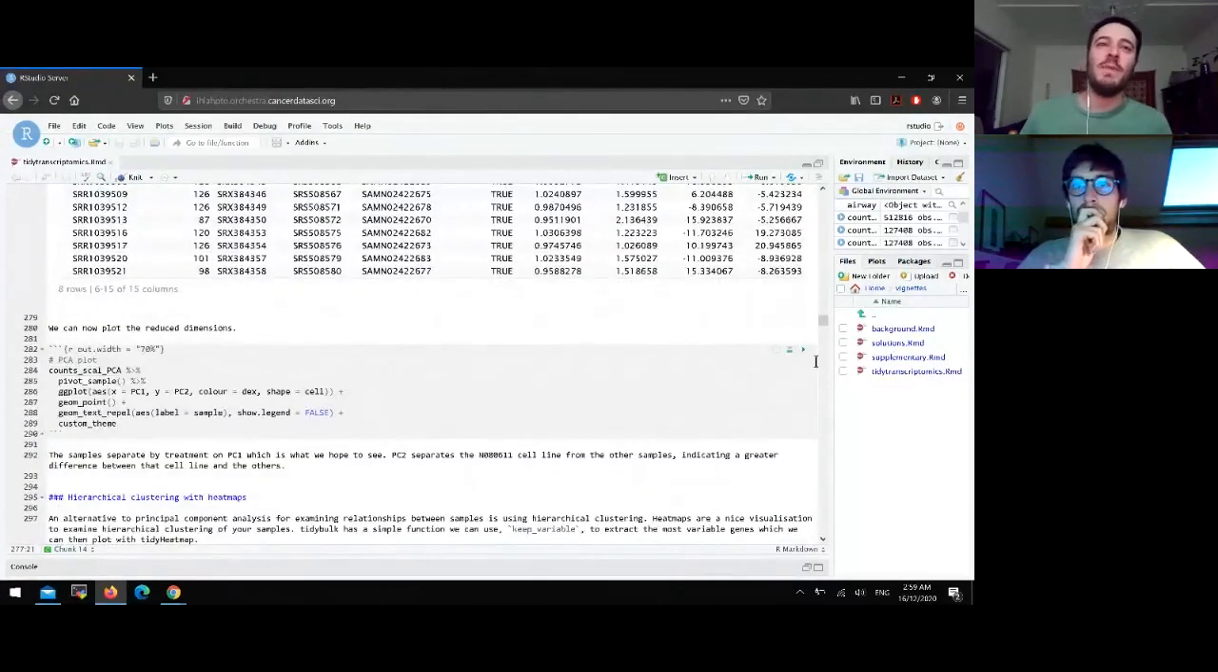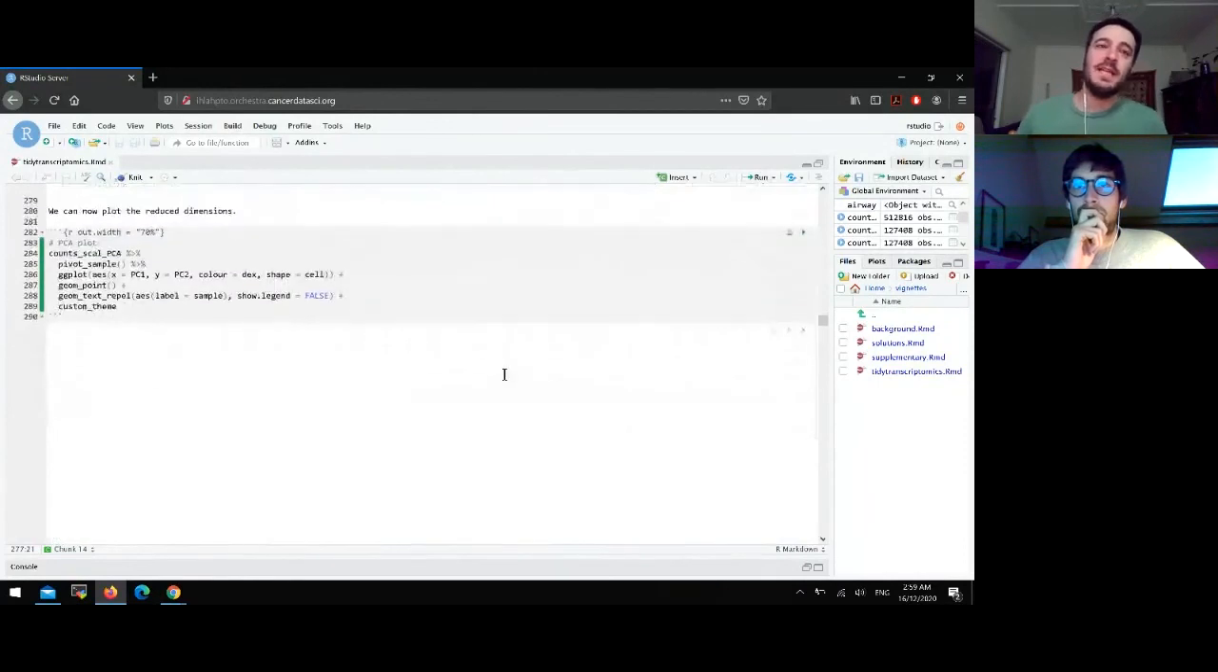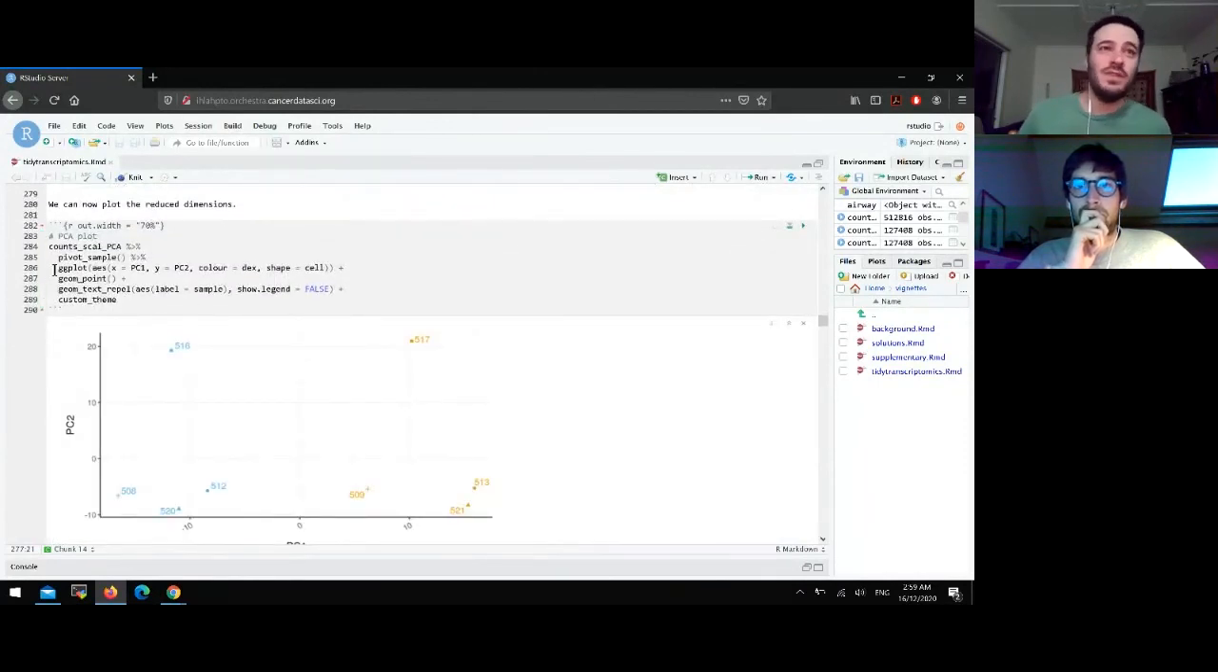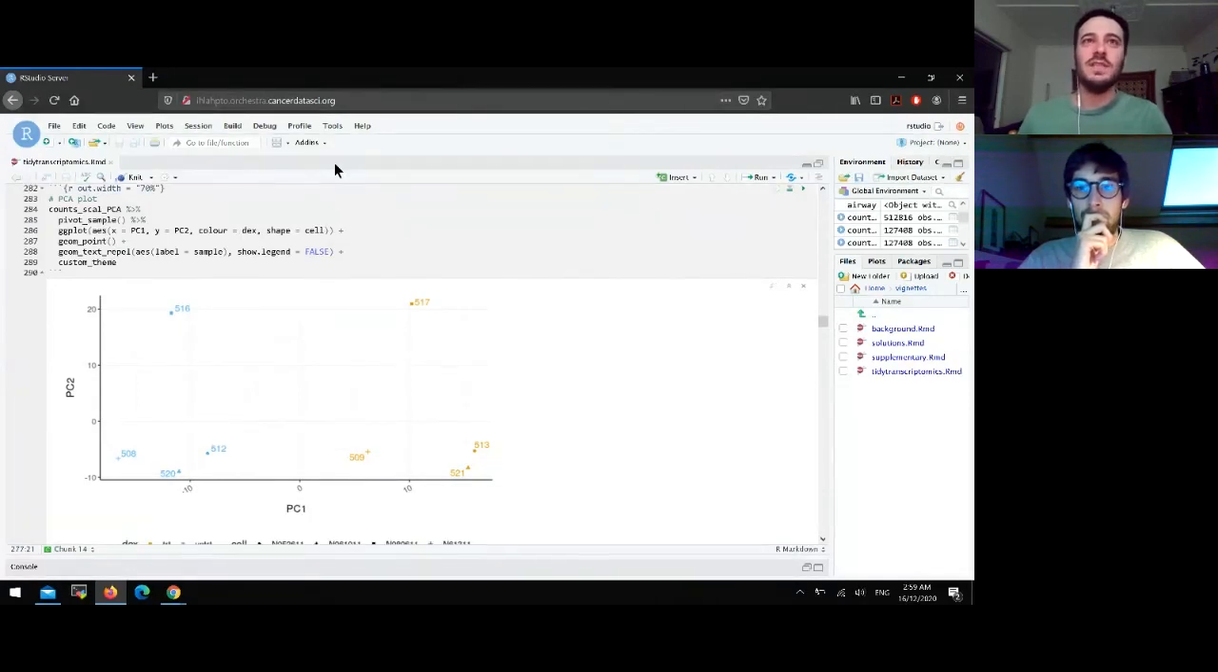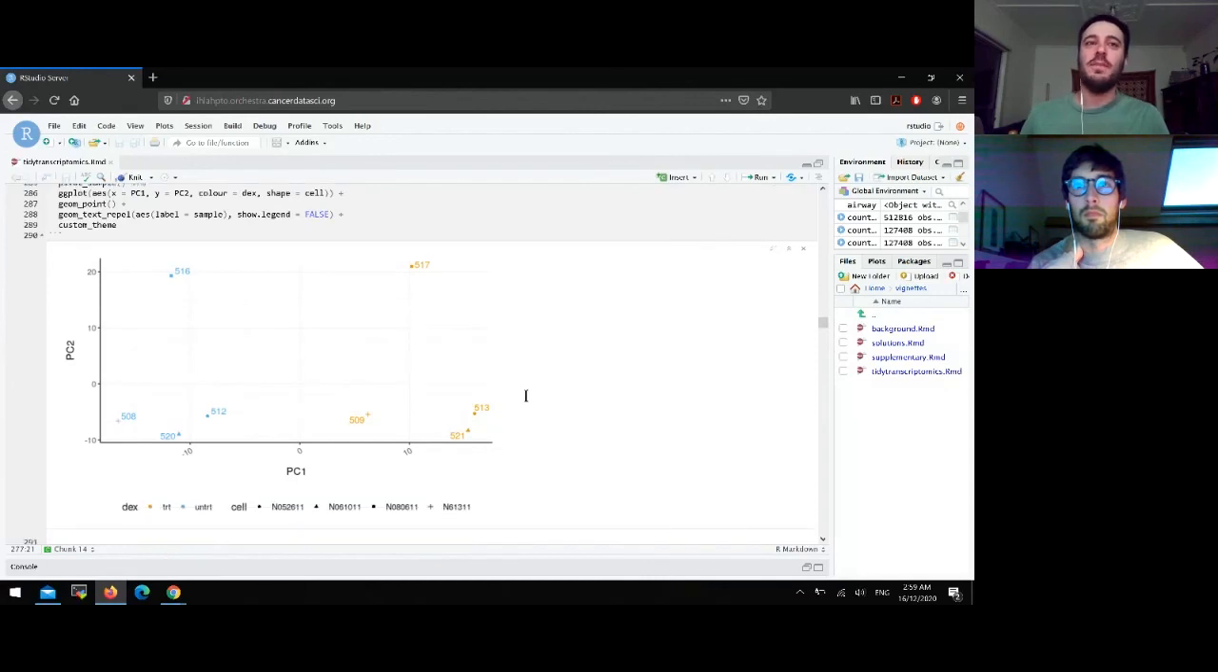And for example, we might want to plot this PCA, and we can use ggplot easily if we want to customize the plot a bit more. Again, there are plenty of ad hoc functions to do this. And so in this case, we call pivot sample, and we produce a scatter plot with PC1 and PC2. And we have colored by treatment and shaped by cell type. Okay, treatment is our factor of interest, cell type is our confounder in this study.